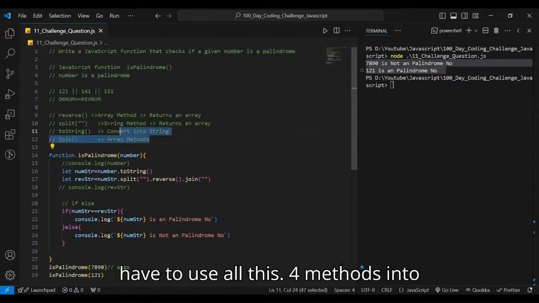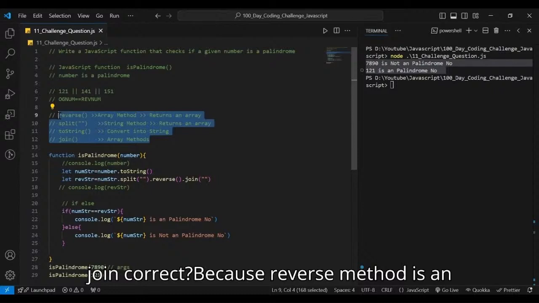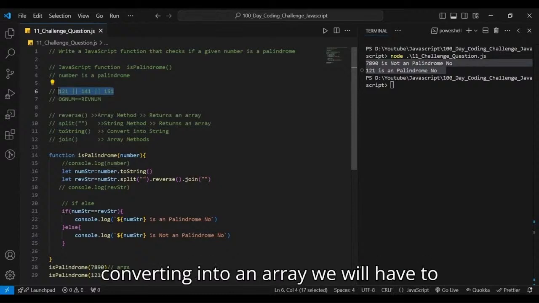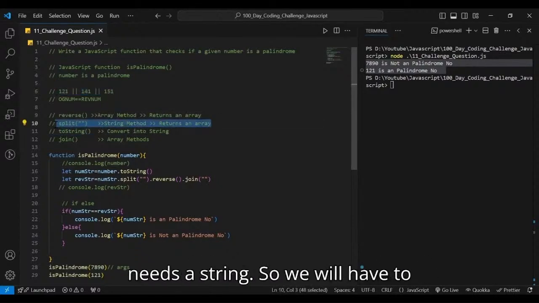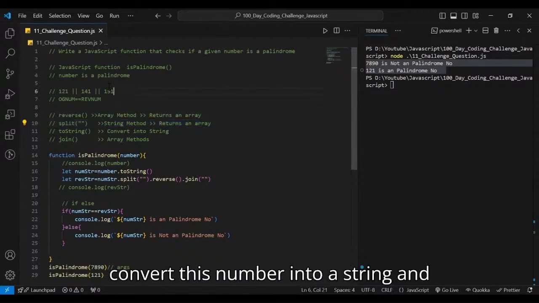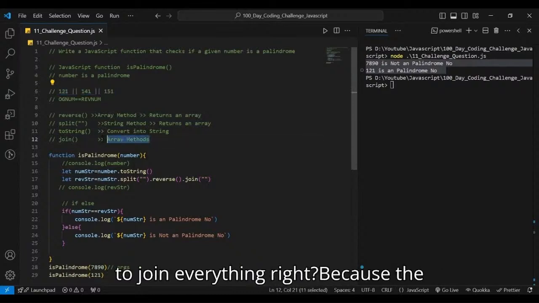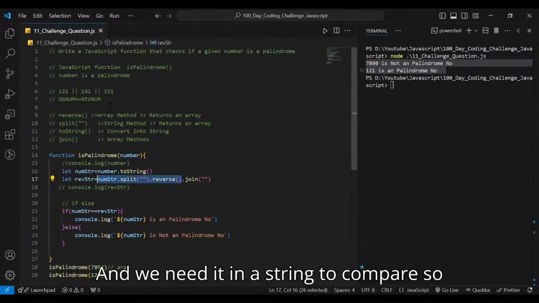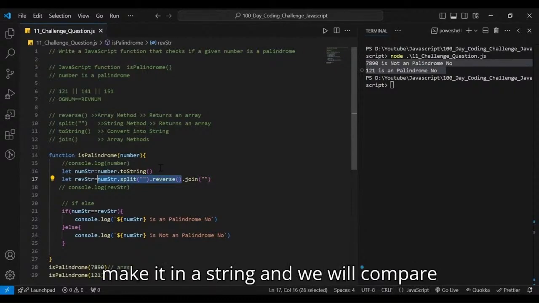For that we will have to use all these 4 methods: reverse, split, toString and join, correct? Because reverse is an array method, first this number has to be converted into an array. For converting into an array, we have to use the split method. But split needs a string, so we have to convert this number into a string. And then when everything is done, we have to join everything, because the output up to here is an array, and we need a string to compare. That is why we join it and make it a string and compare it.